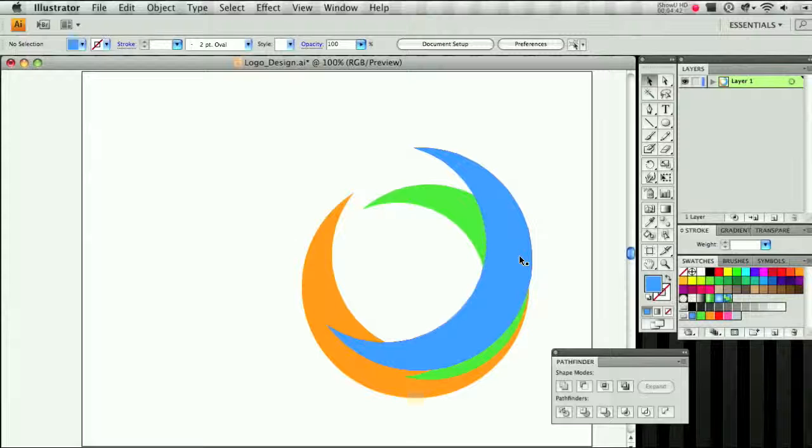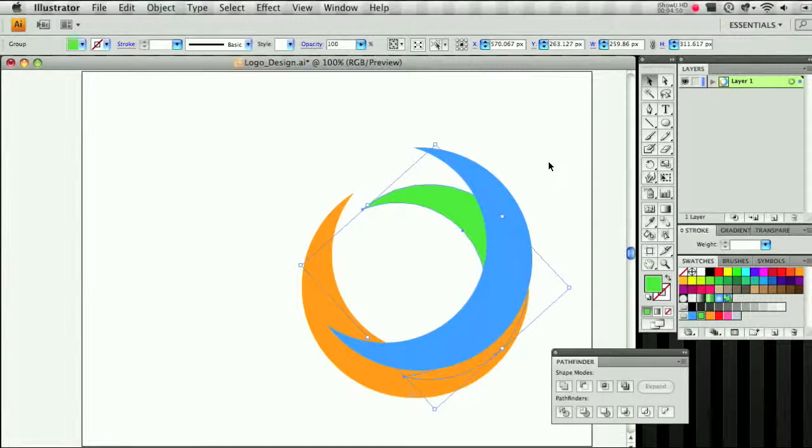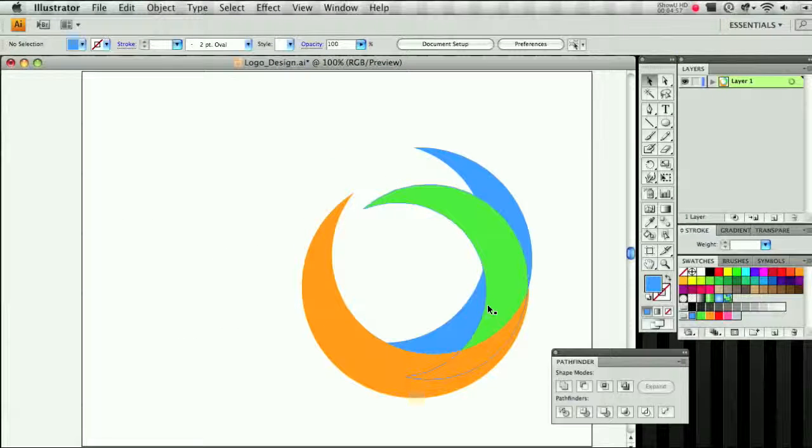Alright, so now they are all stacked up in a strange way. So I want to change that. I'm going to select this green one, Object, Arrange, Send to Back, and then same thing with the blue one, Send to Back. And you can see they're stacked a little bit nicer. This one I'm just going to rotate slightly. I don't know, something like that.